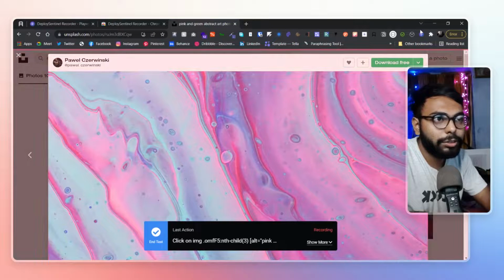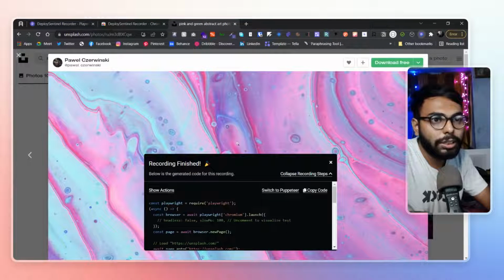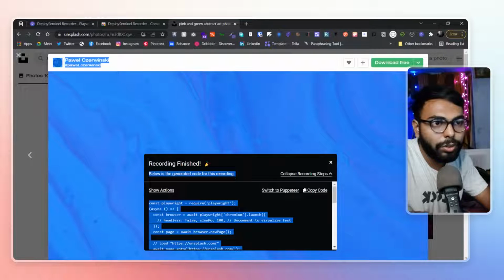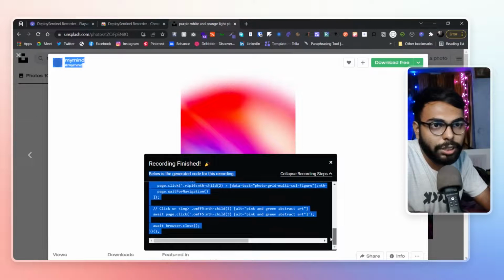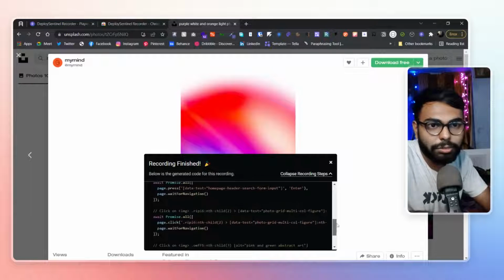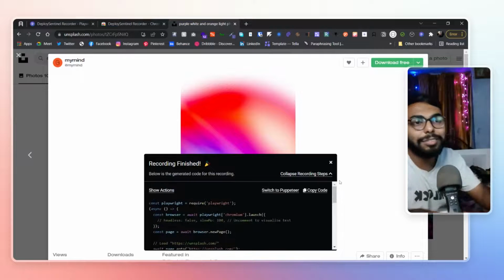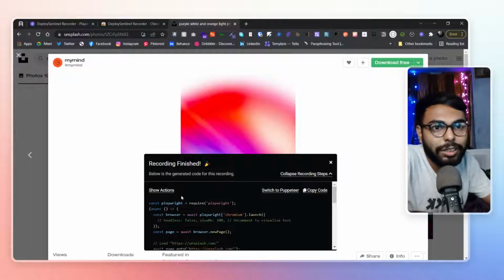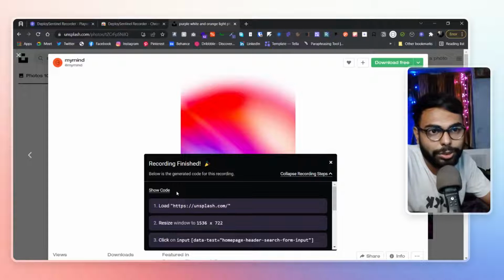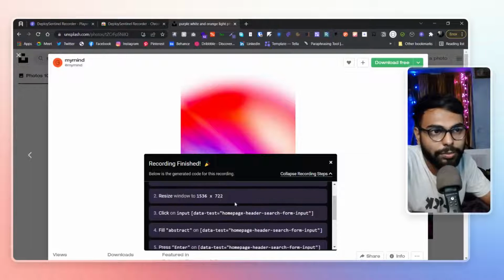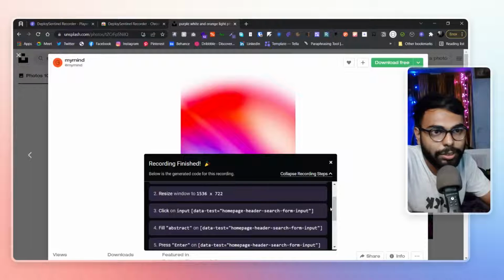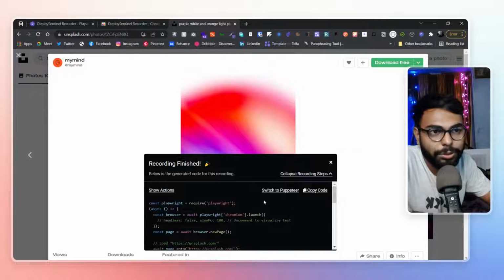Okay, so I will simply click on end recording, and here you can see I got my whole script over here. The script is generated smoothly. I didn't have to do anything in here. You can see I can click on show code and click on steps as well. So here are the steps right now, and here if I want to show code, I can choose Puppeteer or Playwright.